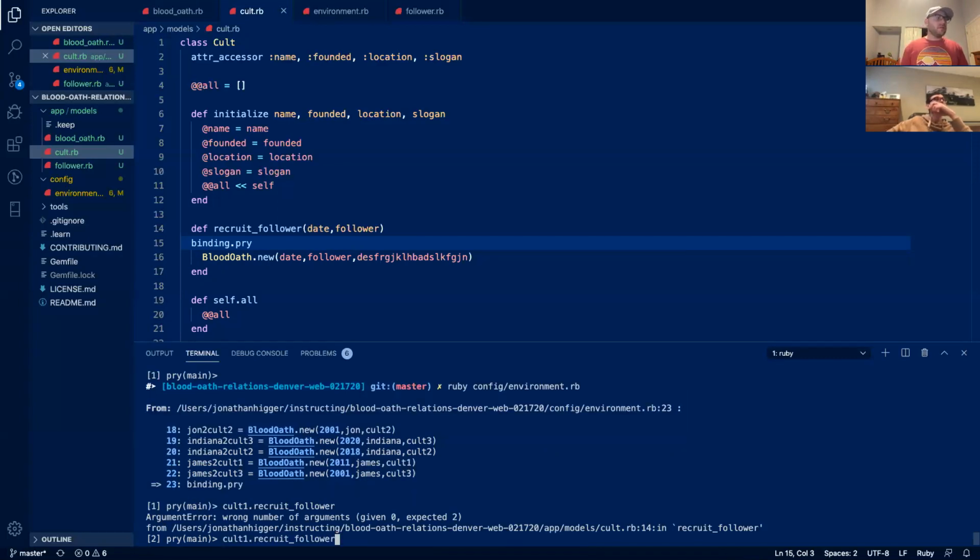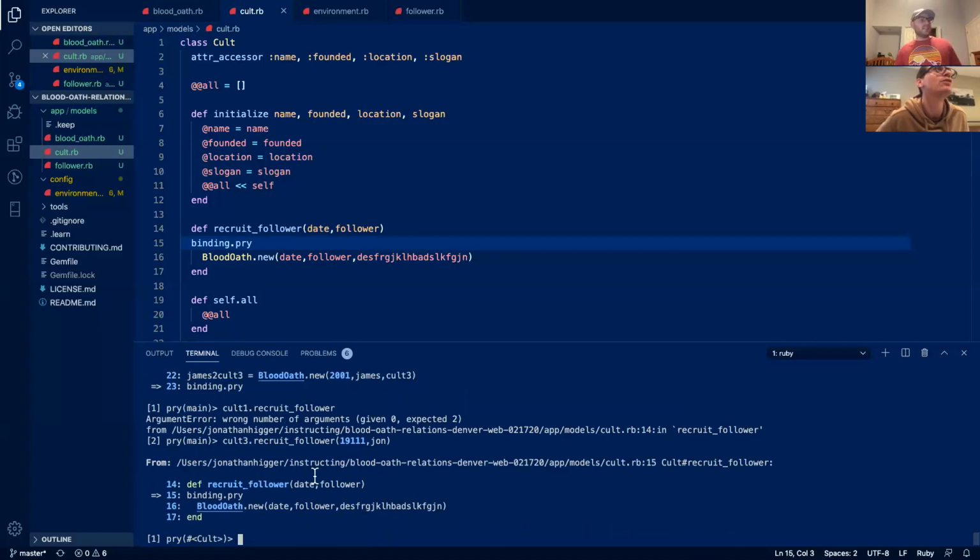Oh, what did I do wrong? What does this error statement say? Oh, you didn't do recruit follower, John, or whatever the date is, and then John. Yeah, we'll say 1990 or 1911. That's a really high date. And then John. Maybe we should do cult 3 because I don't think I belong to cult 3. Unfortunately. We're about to change that. Okay, cool. You joined way in the future.